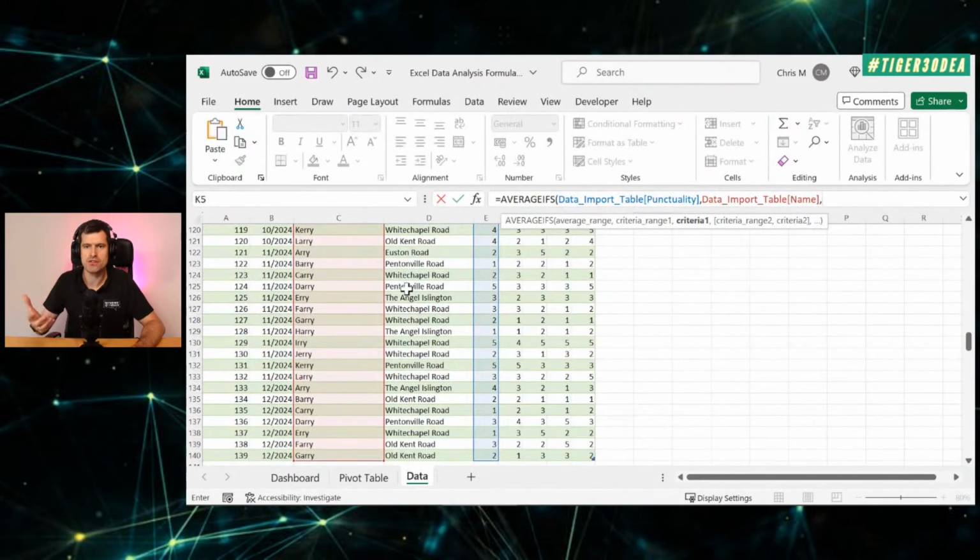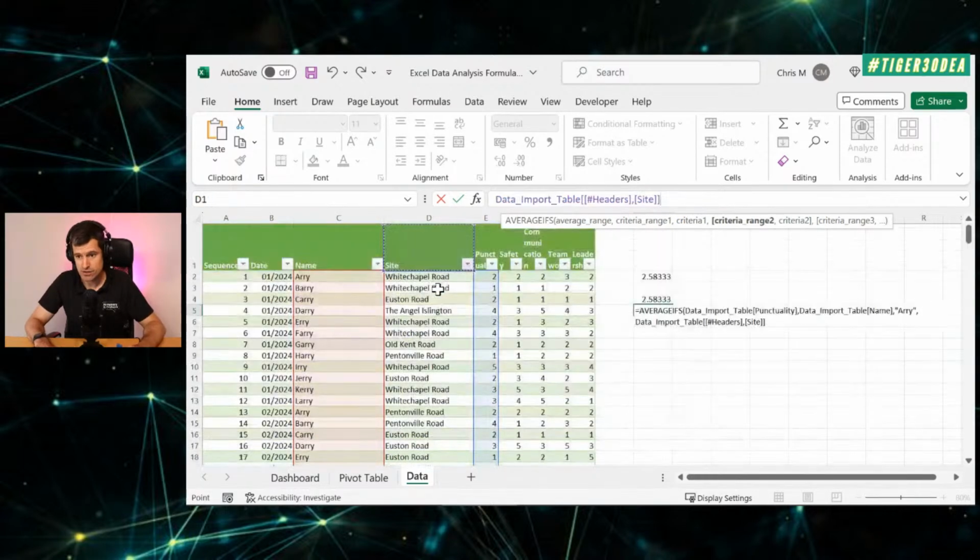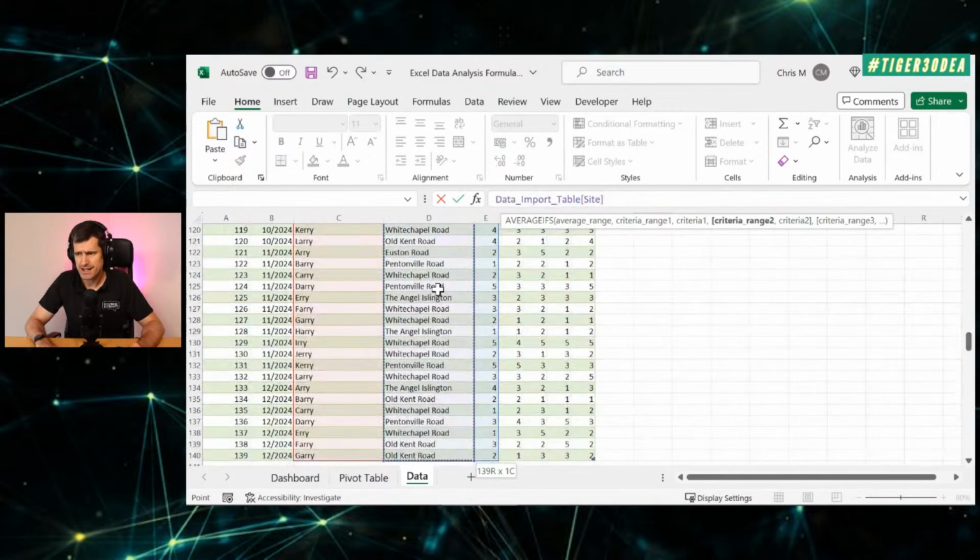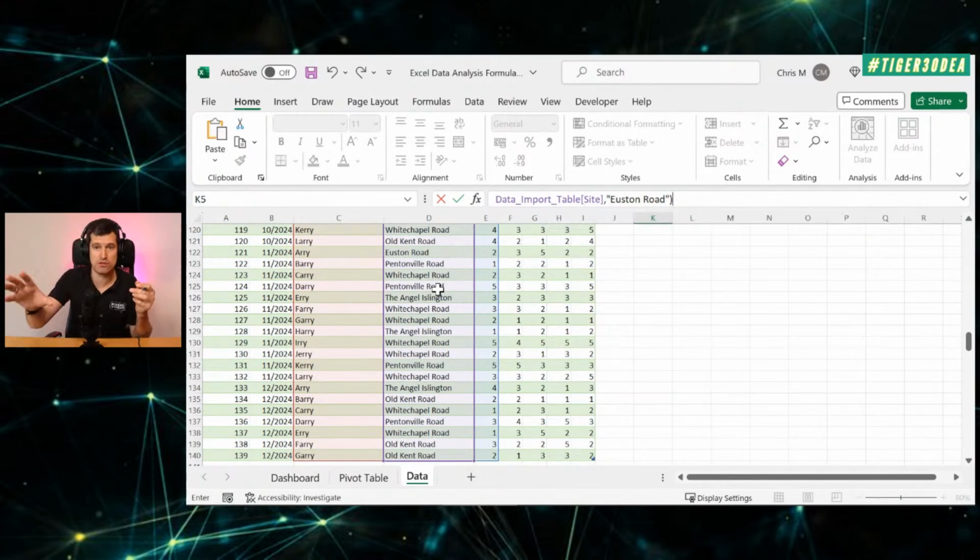You can see I'm working through this steadily and systematically, taking the prompts from Excel. Criteria 1 is going to be that name, Ari, from the name column. And then criteria 2, our second criteria, Control and up arrow here to go back to the top of the data set, is going to be site. And then I believe it's Euston Road that we wanted here. So typing that in. And of course, when you're typing in these criteria, they've got to be 100% accurate, but we'll look at some options for supporting that in a second.